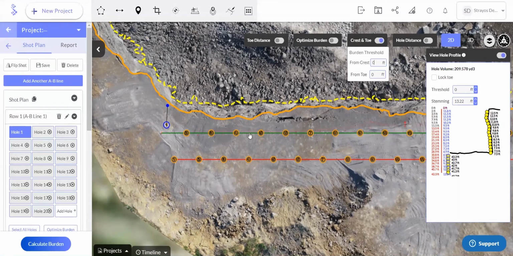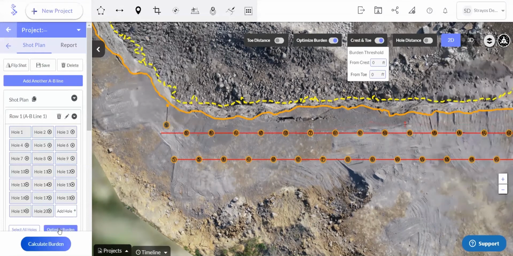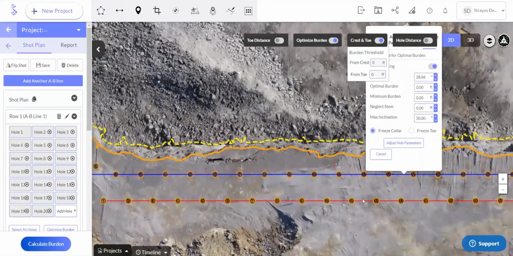So once we have decided that this is a good starting point, but we wanted to optimize this burden, we can actually select our row. So let's say we'll click on this, close that, optimize burden. And let's say that we needed 15 feet of burden off the crest or throughout the entirety of our drill hole, and angles and things of that nature don't matter.